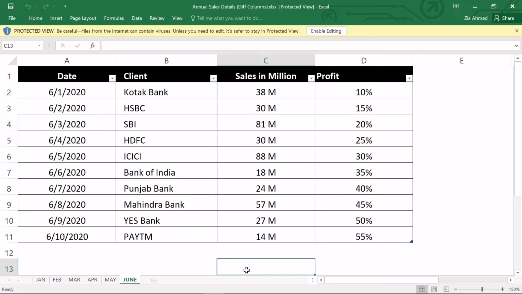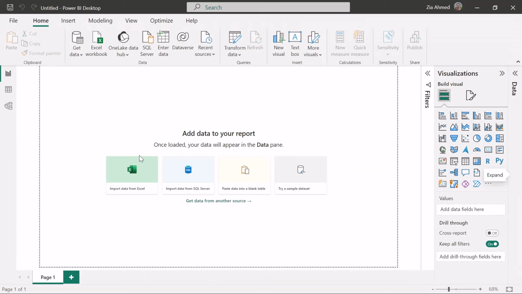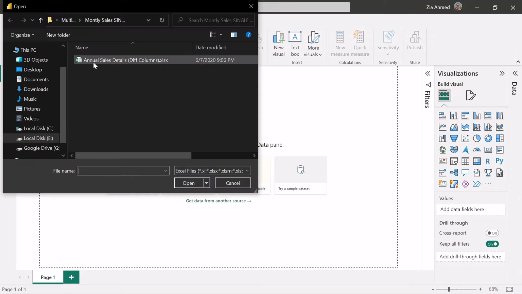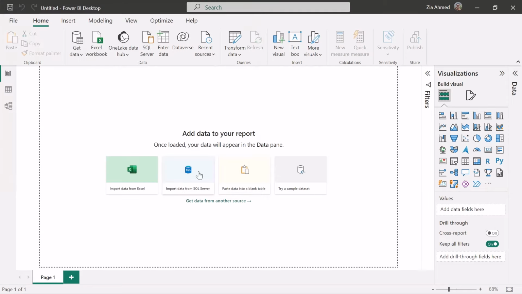So how can we deal with this? What if we want to import all these 6 files and combine the data that is available over here? So we'll see how we can do that. We'll say import data from Excel files, since it is one Excel file. So I'll simply import it, I'll open it up, and it will load as usual.